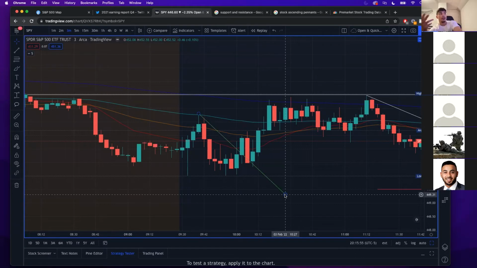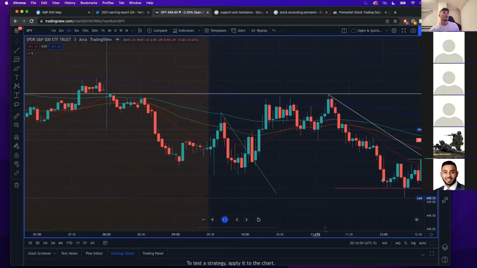But as you see this time around, it shows respect twice, 3 times, 4 times. And then you get this nice breakout. So this is how I would recommend you guys to trade the index.